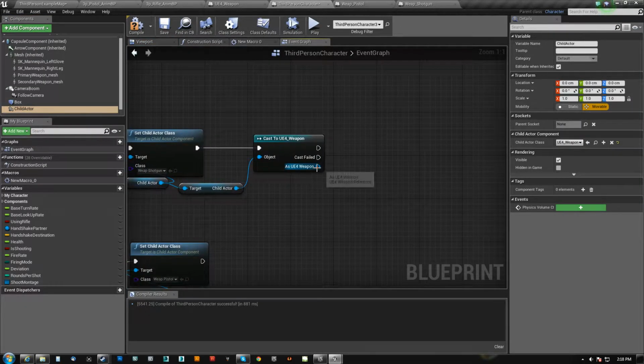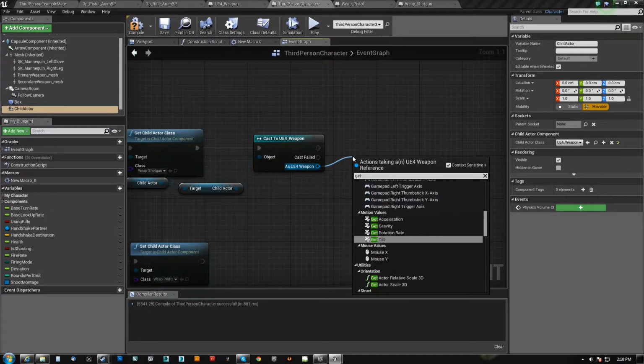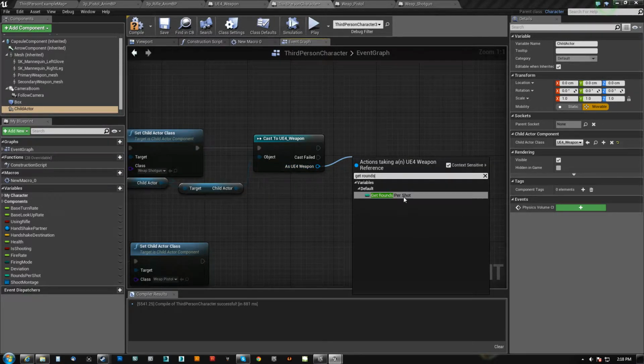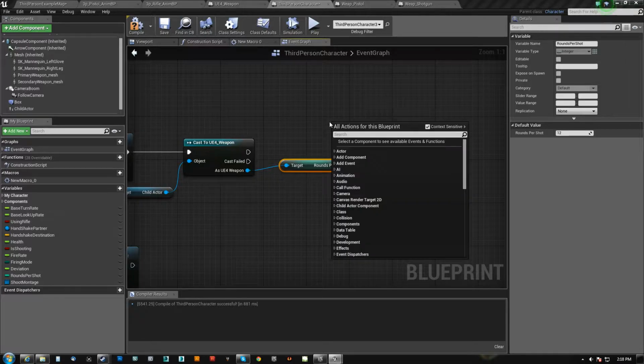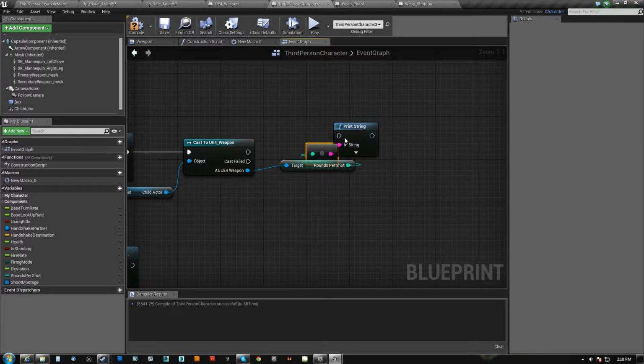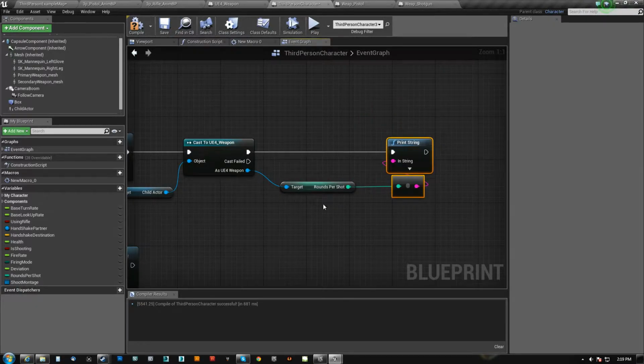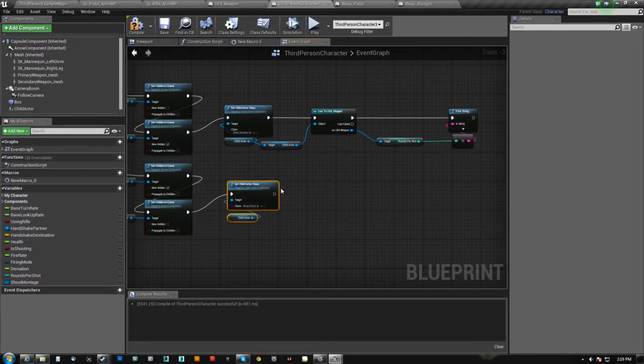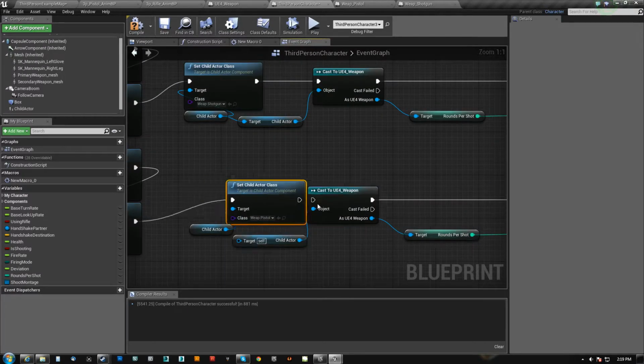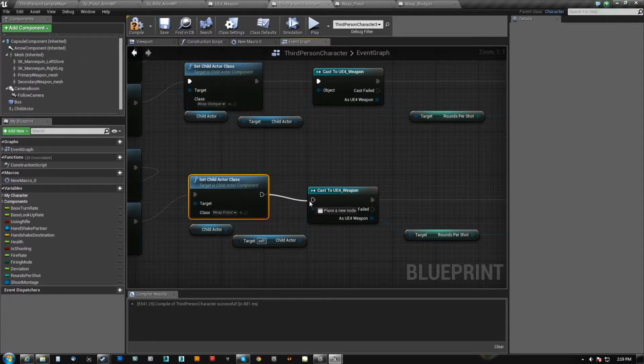So what we want to do is, now that we're at UE4 weapon, we're going to say get rounds per shot, and then we want to print that. And all we want to have happen right now is when we swap, we just want to see when we go to the pistol that it prints 1, and when we go to the shotgun it prints 12. And that's basically what's important here for us right now. If that works, I think we're golden.